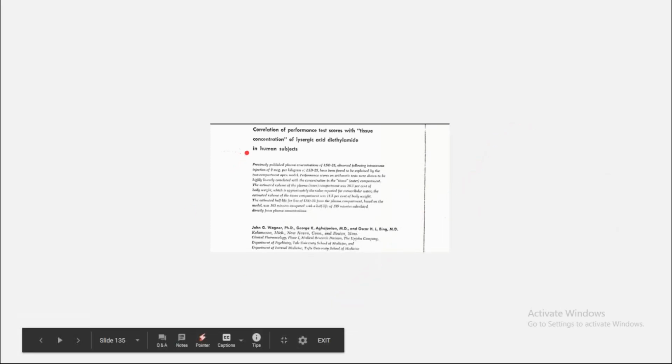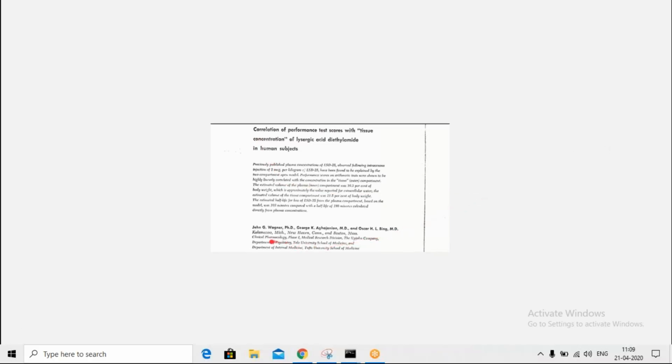There was a data set that we uploaded, which was the LSD data set. This data set was collected in the 90s. It was research conducted by G. Wagner and George K. Aghajanian. They conducted a test in which they were trying to find out the correlation of the performance on the test score with the tissue concentration of lysergic acid diethylamide in human subjects.